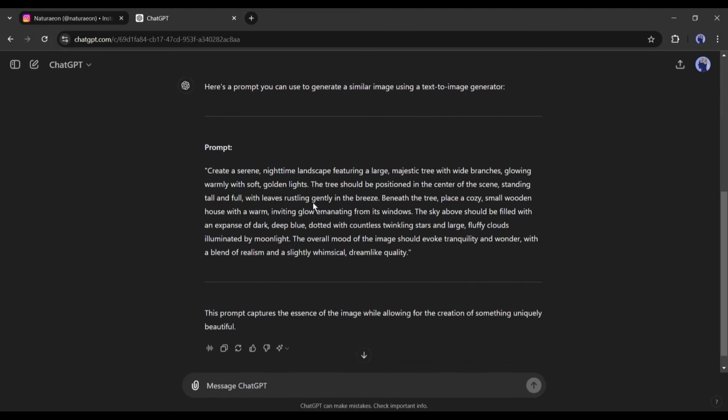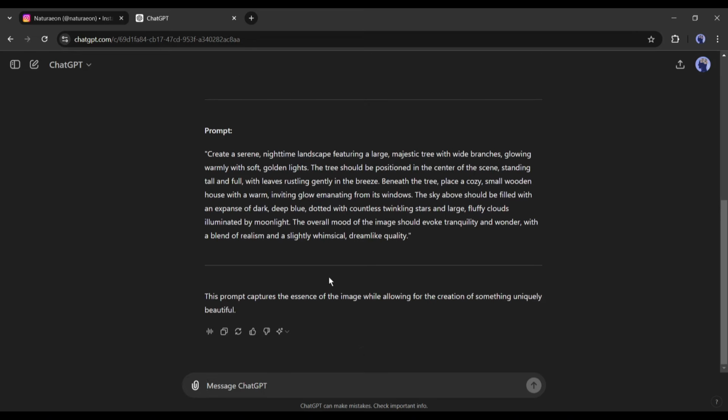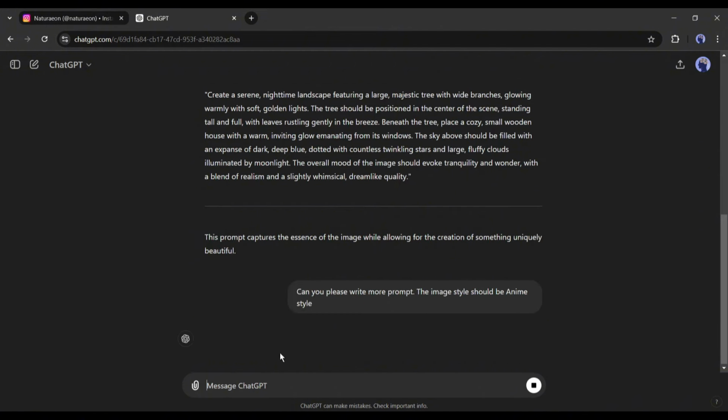And here it is. You can see ChatGPT generates a highly detailed prompt. And honestly, it's just amazing. Now ask for more similar prompts, and it will generate them immediately.